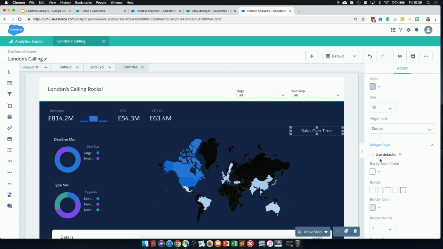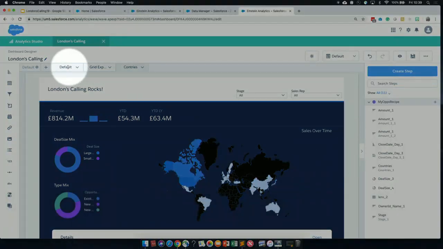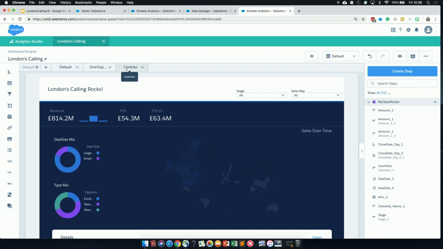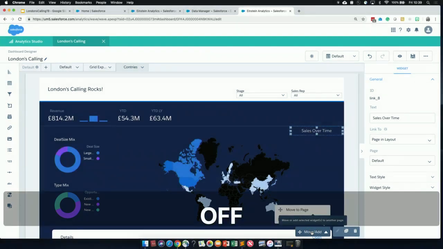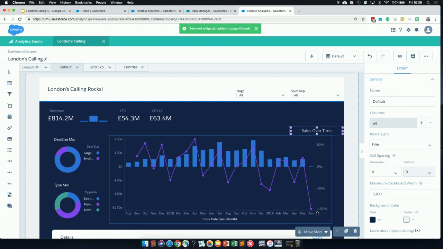Yeah. So these are some of the different ones we can do. So now what we want to do is just go back to your default tab. Okay? And we want to go ahead and, sorry, actually, go back to the country because we want to add this as well because it's not there yet. So go back to country, click on your link widget that you just created, and then click on the Move Add button, and then add to page. We're going to add it to the default page, not the grid expanded, just the default page. And hit on Apply. Okay.